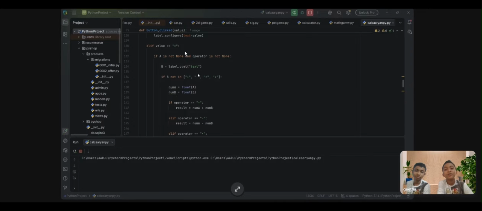Here I have used different if-else statements. If the operator value is plus, it loops to this part. If it's minus, it loops to this part.